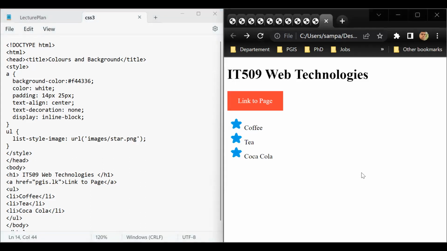So let me save it, refresh it. Yes, you can see now what I have changed is the image that we have created. Now we have put it up as the list. Okay, right. So that's about the lists. And one of the things is you can actually decide the list position as well. Sometimes we can position it so that this is outside, or you can make it inside as well. So depending on your requirement, you can use it.